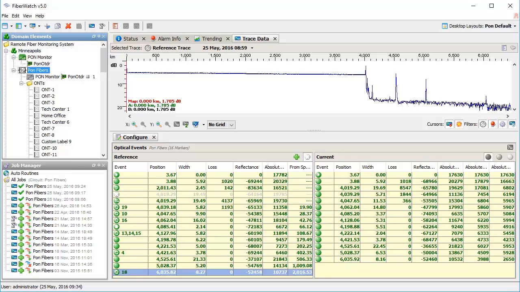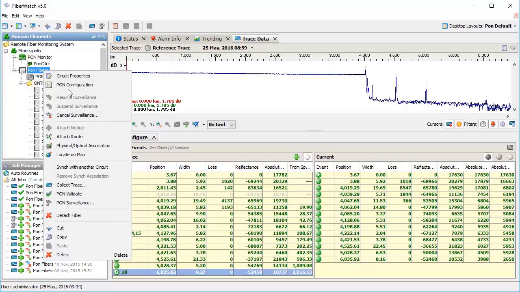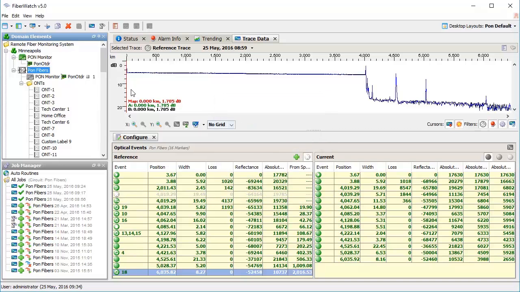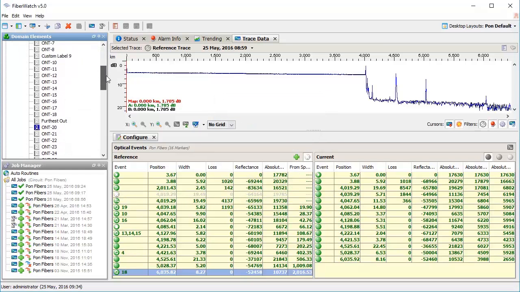Okay, this is the introduction to the PON demo. We're going to start out with everything set up. So here's the PON fiber network. It has been configured with 32 splitter ports, which you can see here in the tree.